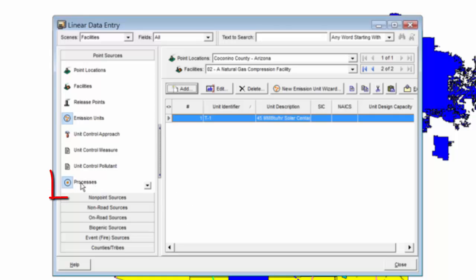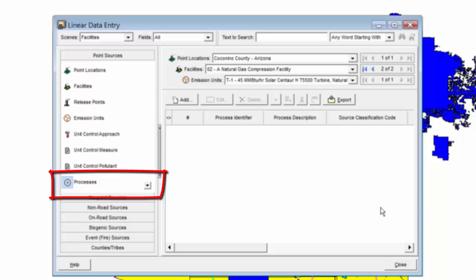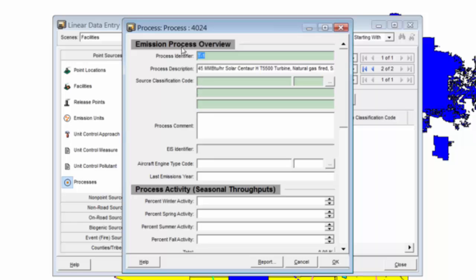So we'll click on processes and we will click add. So we can add the process for unit identifier T1. By default, TEISS just takes our emission unit data and puts it in here. But we don't want that. We're going to enter something else.